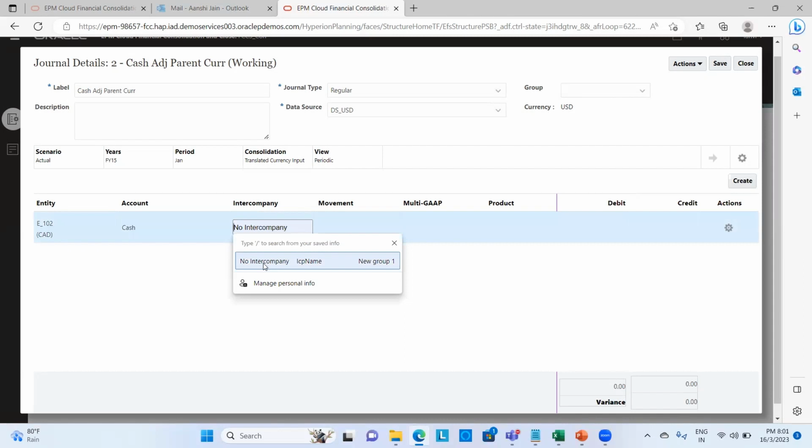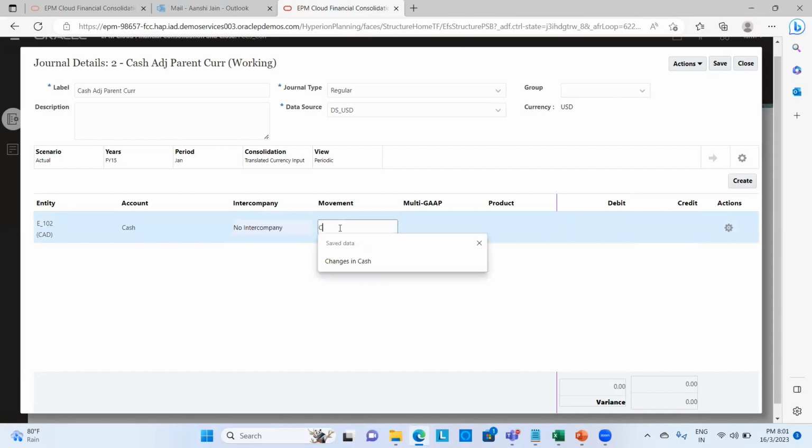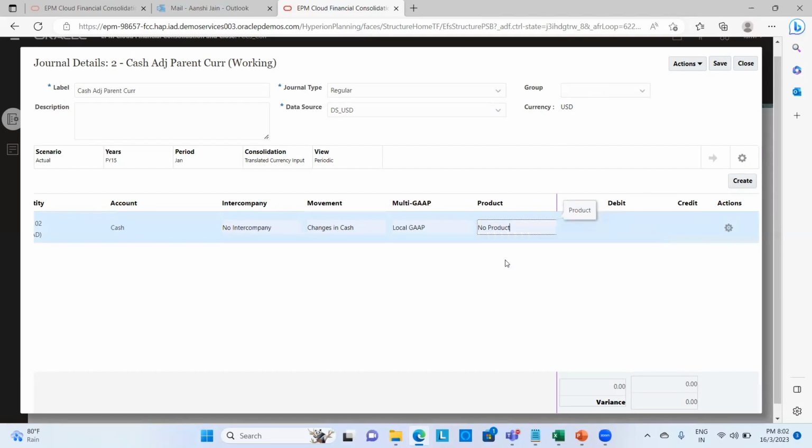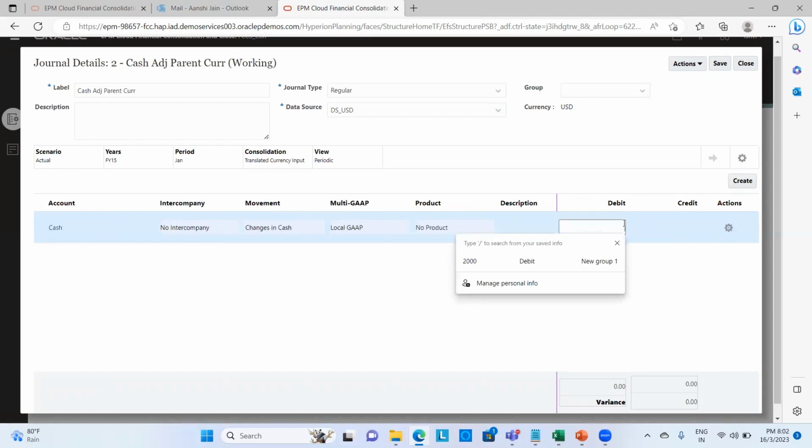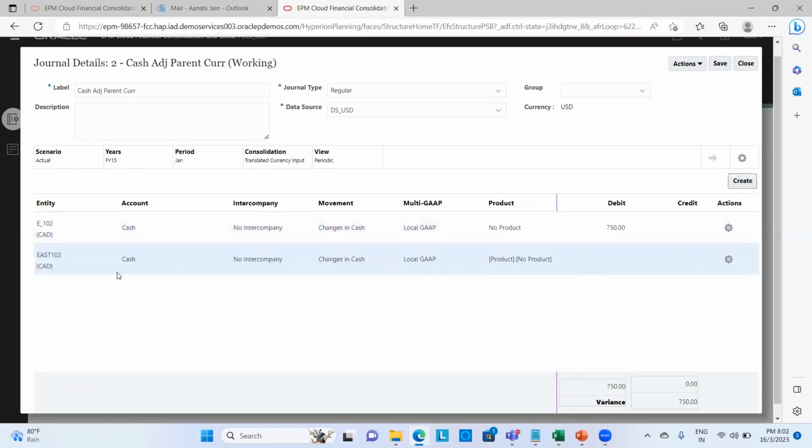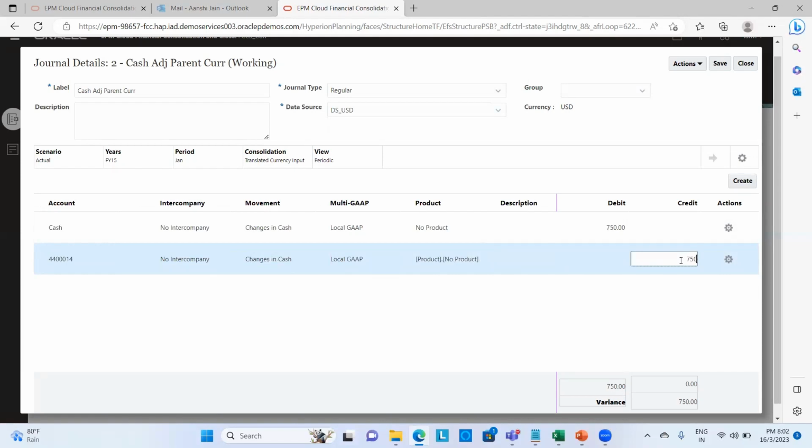Intercompany would be no intercompany. Movement would be changes in cash. Multi-GAAP will be local GAAP. Product would be no product. Now the amount would also change. The amount would be 750 as we have provided the exchange rate. We'll click on create for the second, credit part of it. We will credit bank. No intercompany, changes in cash, local GAAP, and then credit 750.